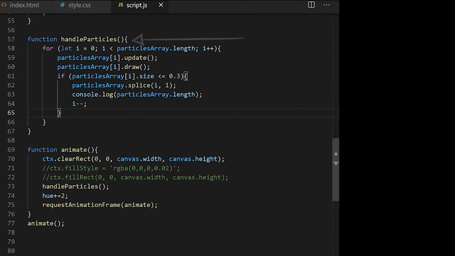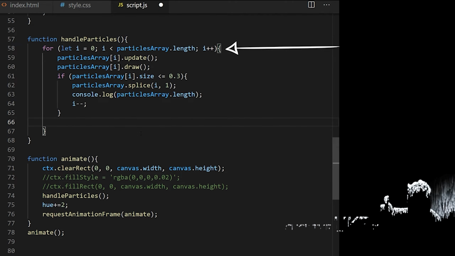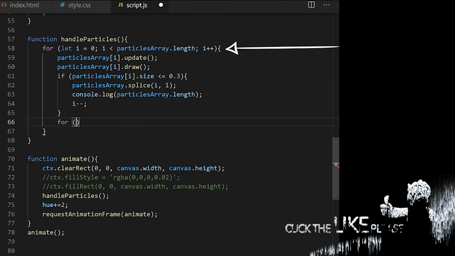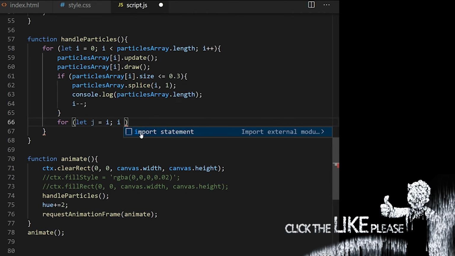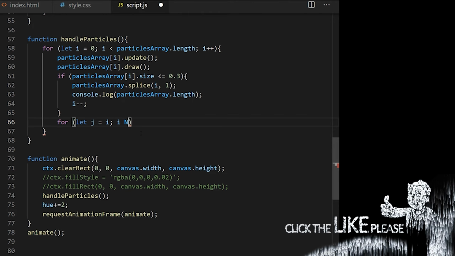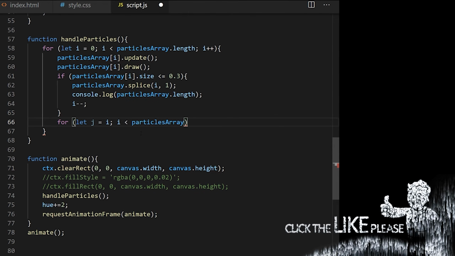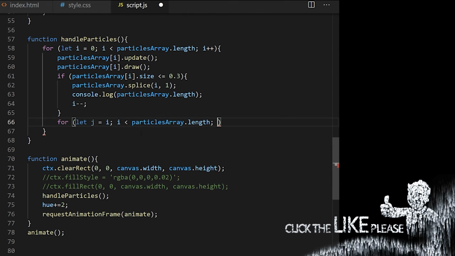On line 57, we have handleParticles function that cycles through the entire particles array for every frame of animation. I will create a nested for loop, which means a loop inside of another loop, and for every particle in the array, we will cycle through all remaining particles in the same array, comparing their distances.